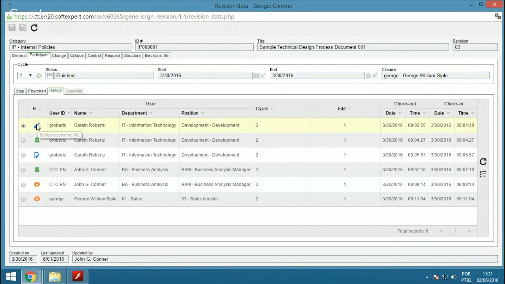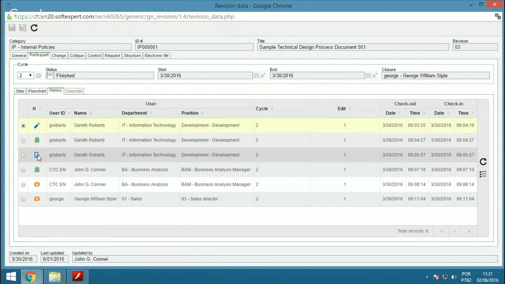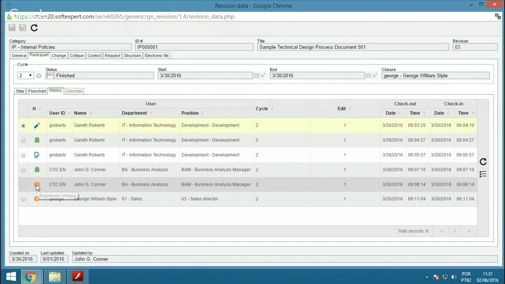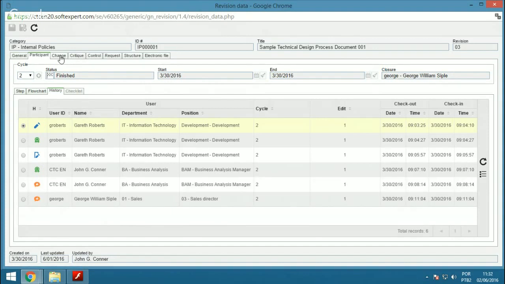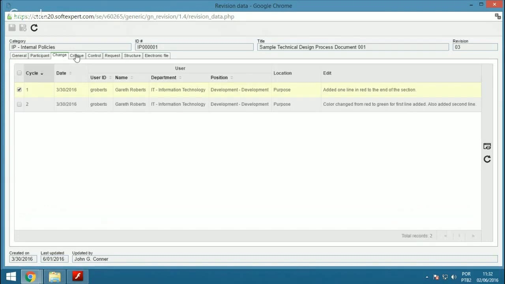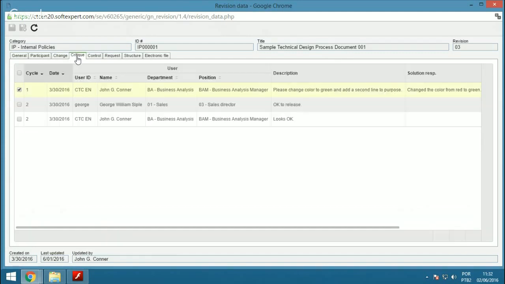So I can see that we had an edit for the electronic file. We had that user electronically sign the file. He also made a change to the file. We can see when somebody makes a critique of the file. And all those changes and critiques are also logged within the revision. So I can see all of the changes that have been done to this document. And I can see the different critiques that have been made to the document during the revision.